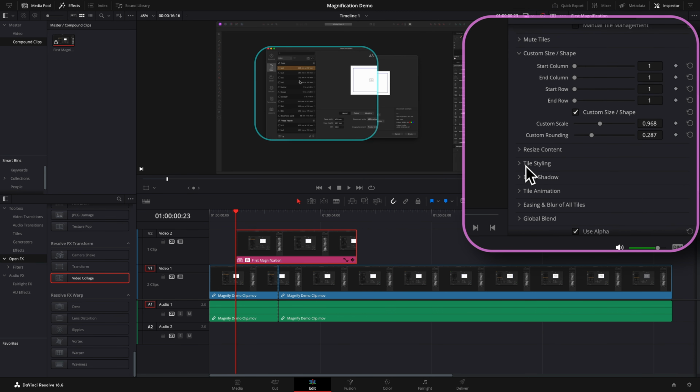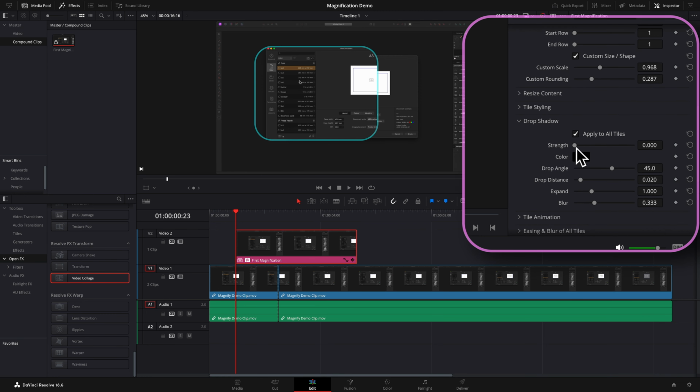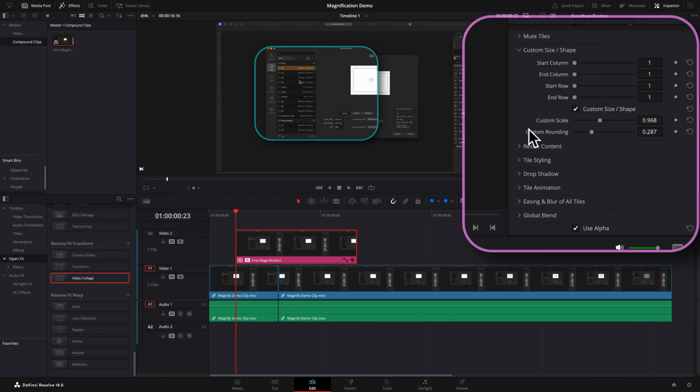I'll expand the Drop Shadow section to add a shadow. I'll increase the Strength and Blur sliders. The Tile Animation section lets you easily animate the tile.